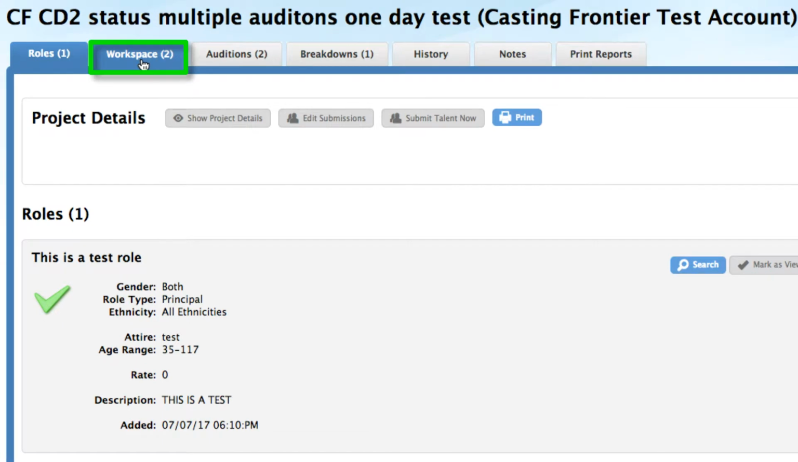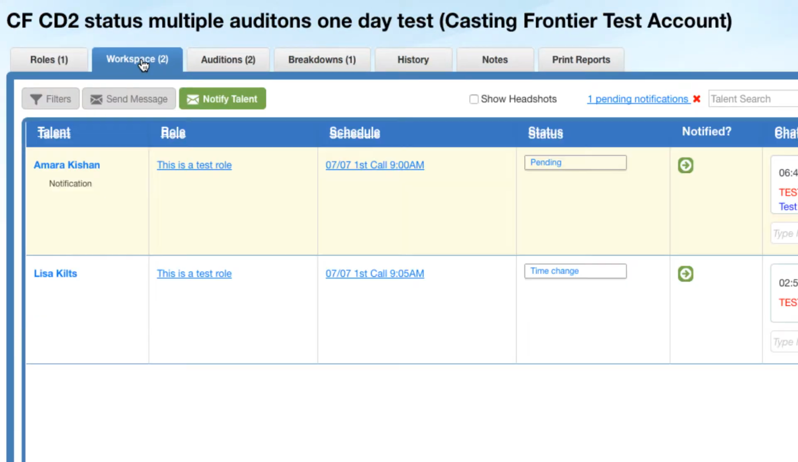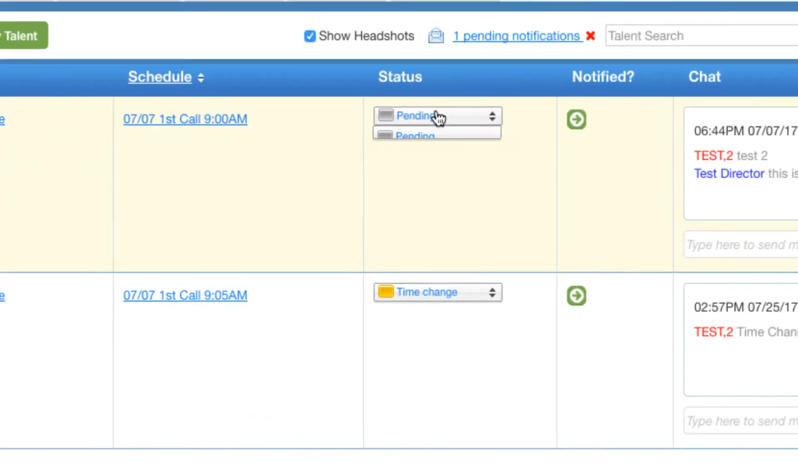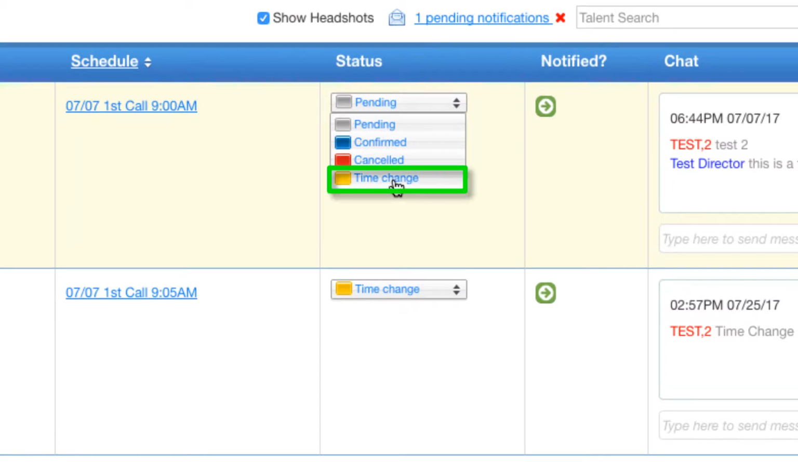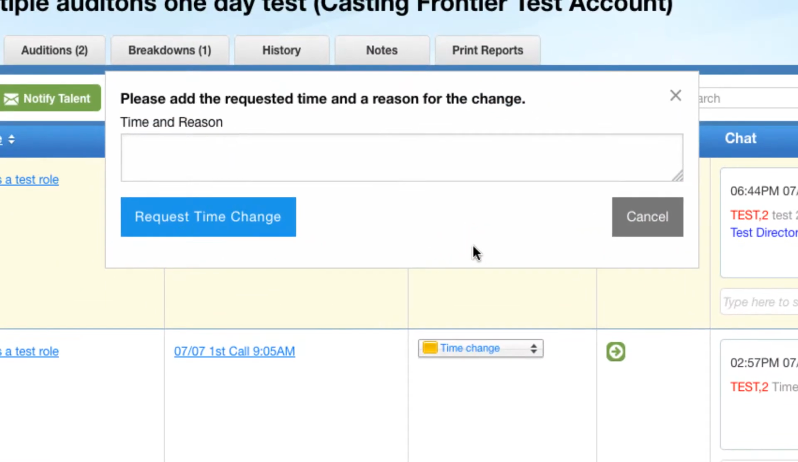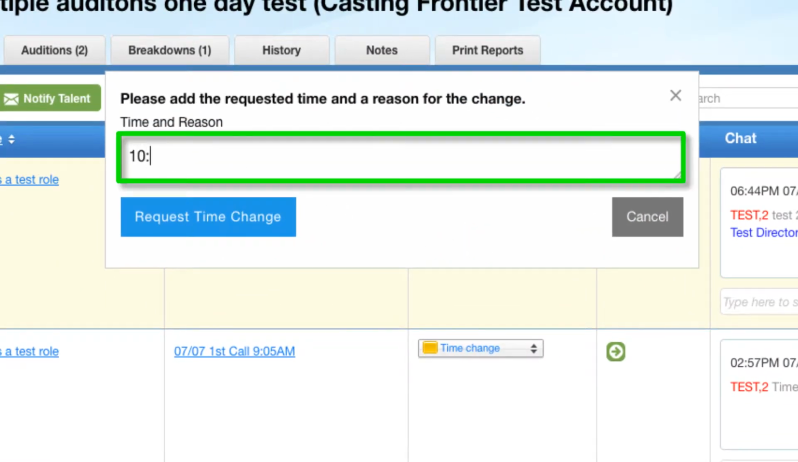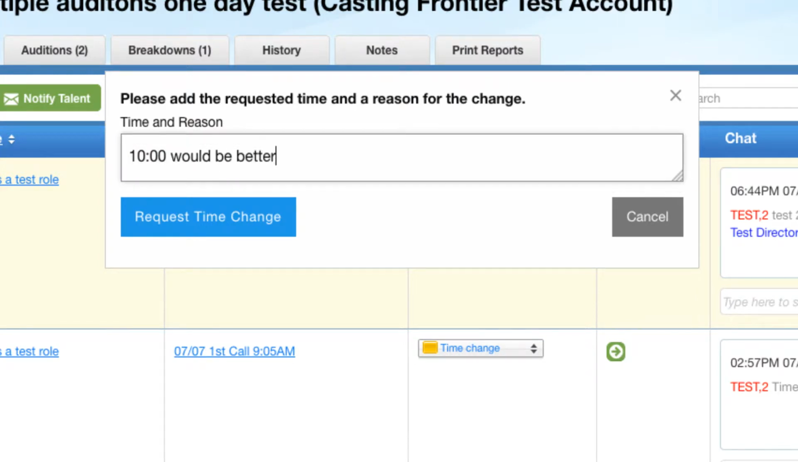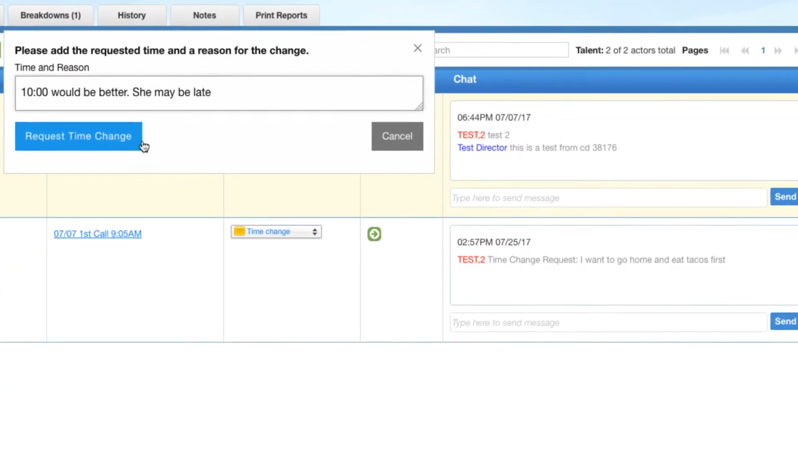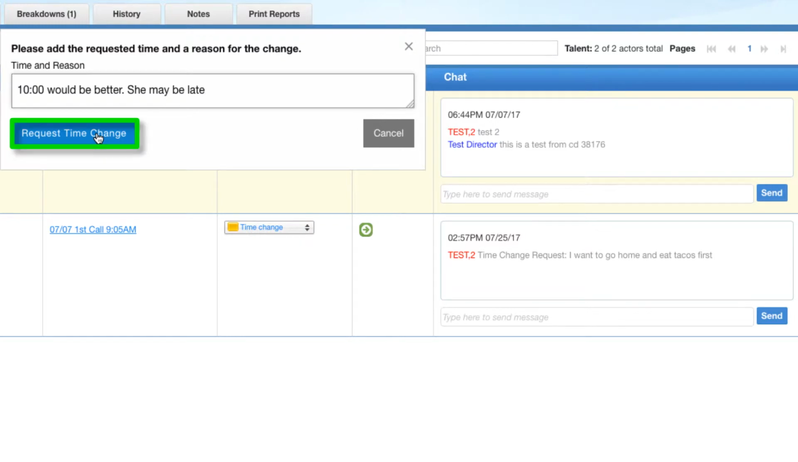To request a time change on the workspace, locate the talent that you would like to request a new time for. Within the status column, click on the status option pull-down menu and select time change. You will be presented with a pop-up window that will allow you to suggest a new time and a reason for the request. After entering your request information, press the request time change button.